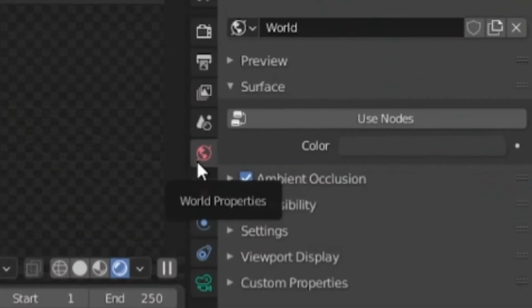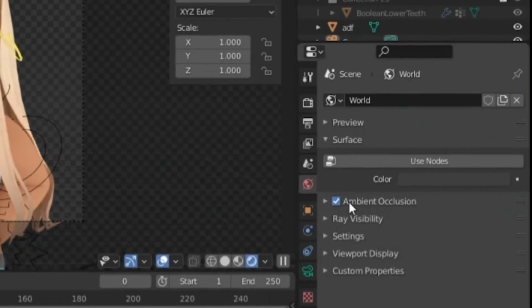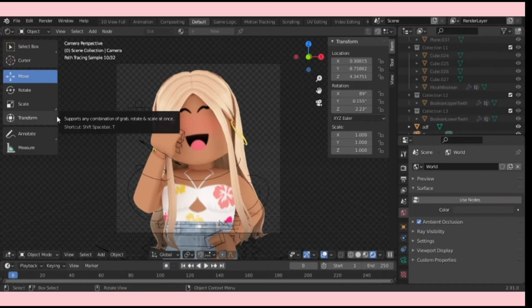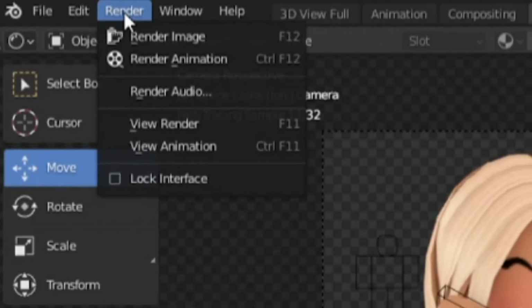Then from there you can choose your lighting to be ambient occlusion or an HDRI. And that's pretty much it. And then you just go to render and click on render image.